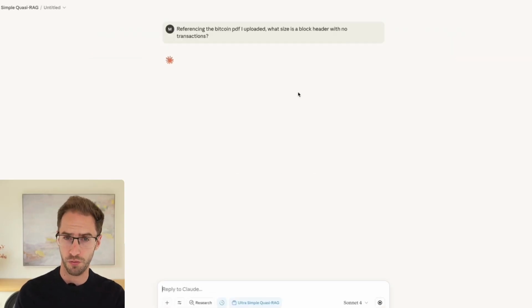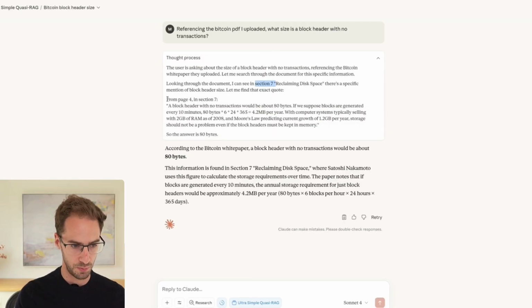It should then look through the white paper and find the answer, 80 bytes. So if we look at how this is run, we can see on page 4, it's returned the exact quote and found the answer, 80 bytes. Now that's exactly the kind of output you would hope to see when using RAG.